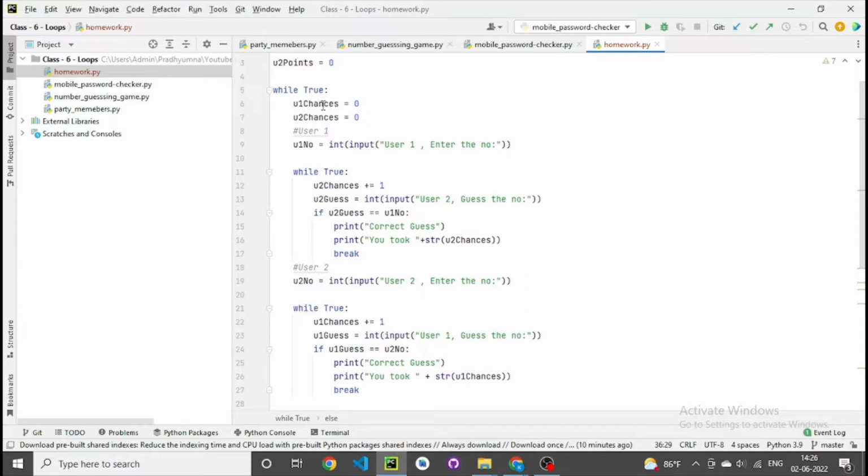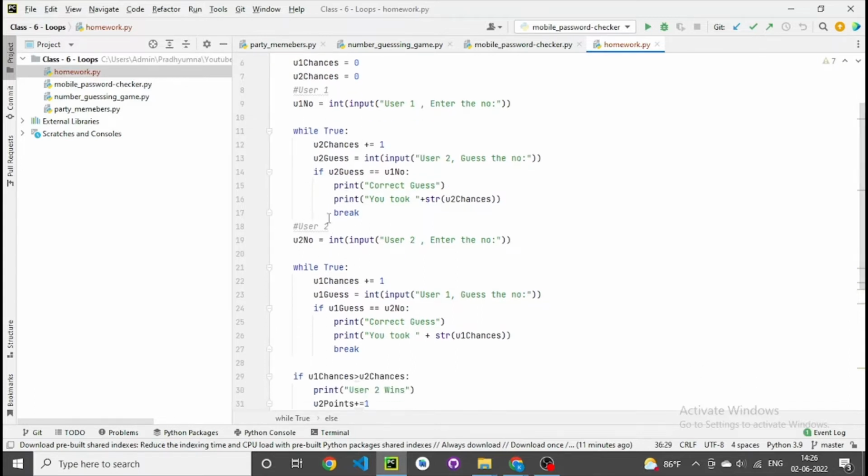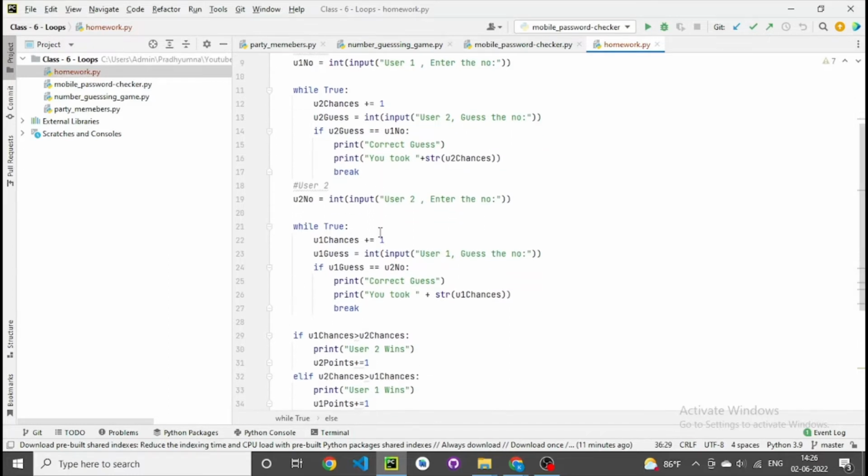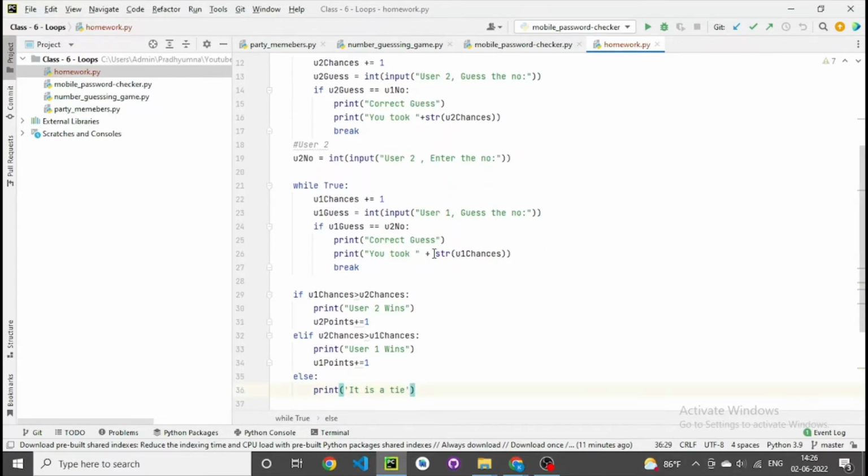So what happens here, to understand, is that it starts this loop. Each time the number of chances will become 0, then user 1 gives a number and user 2 has to keep guessing the number until he comes to the correct number. So it will say correct guess, you took how many chances, and it will break this loop, only this loop. Then user 2 has to give a number, then user 1 has to guess that number, and when he's correct, it will say you're correct, and then it will show how many chances they took.